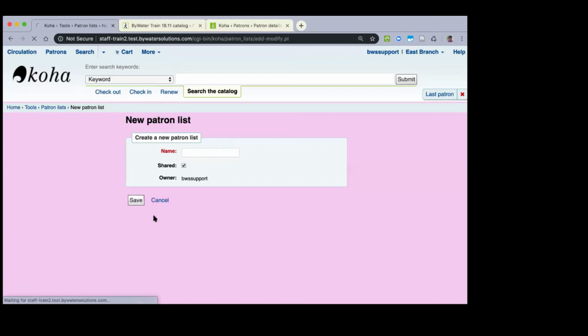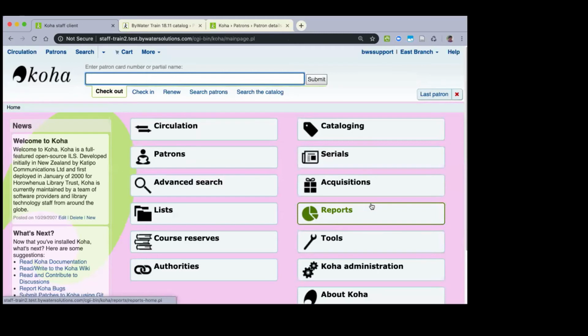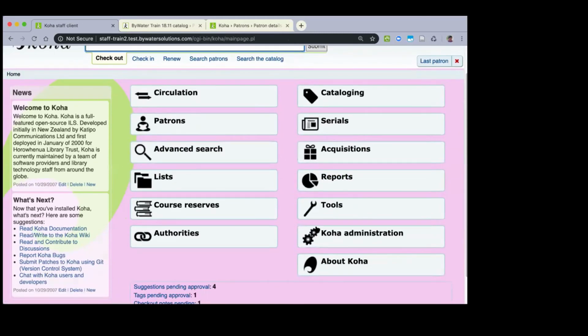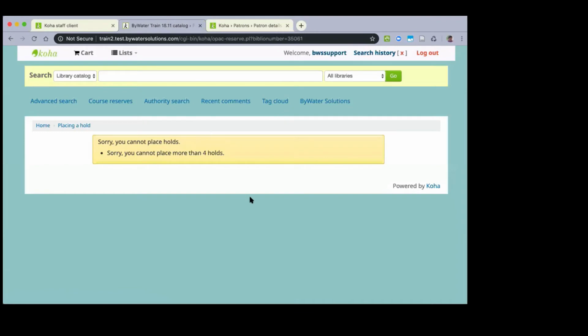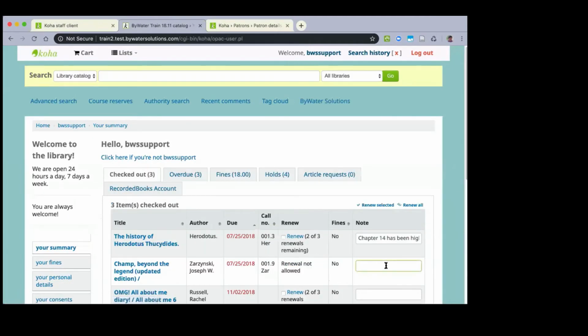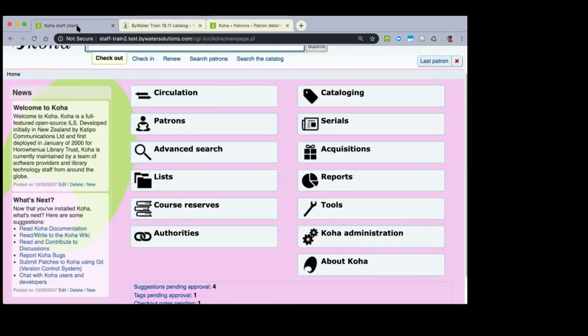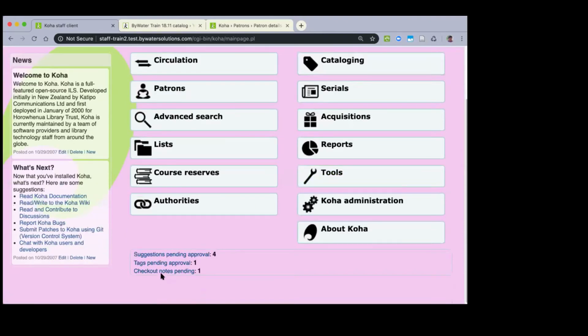Okay, patron notes. This is if you use the allow checkout notes function, where when a patron has an item checked out, they have the ability to add a note to that item. So if I look at my account in the OPAC, there is that little box there that I can add a checkout note to. In the past, it was a little difficult for staff to see that. It would show when you checked an item in, but oftentimes staff would miss that because it was just a small blue pop-up. It wasn't actually a work interruption. But now there is the ability to see these checkout notes pending on your home page.